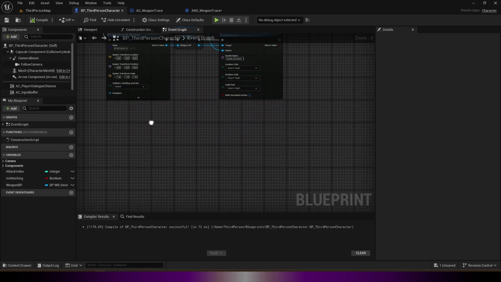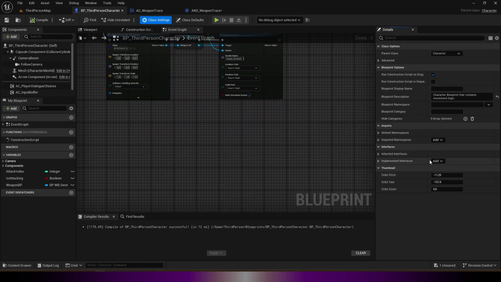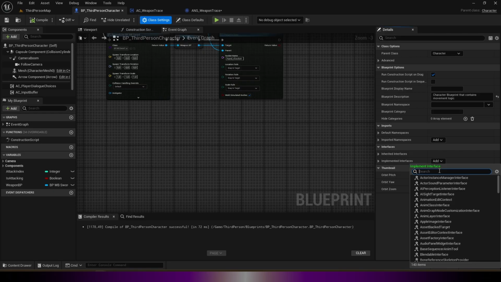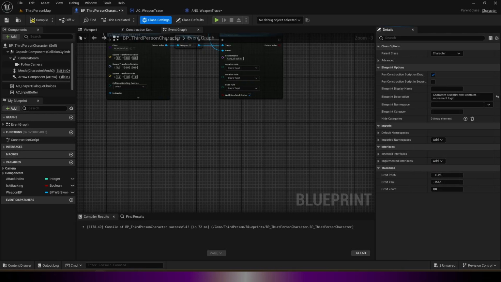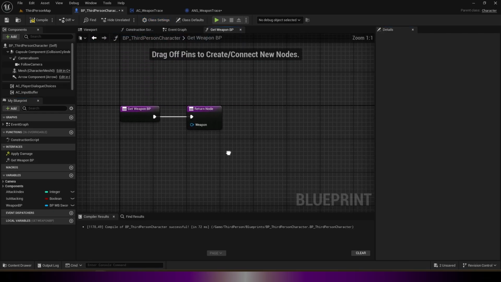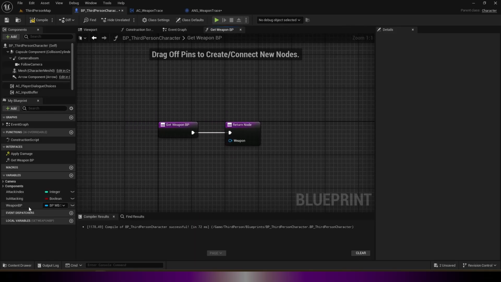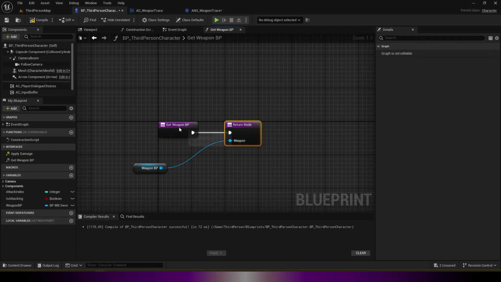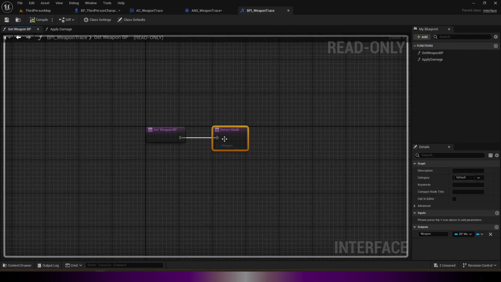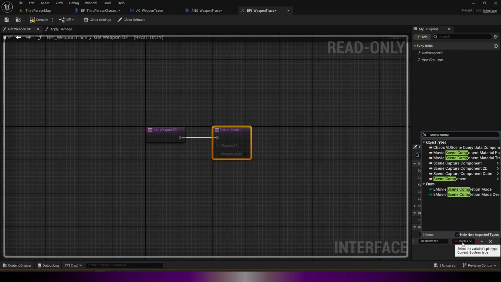One moment. In the third person character, we are going to class settings, implement the trace. And here we say get weapon blueprint. In that case, I'm going to output the weapon blueprint first of all, but this shouldn't be the blueprint to begin with. I'm going to open this in the interface and say, call this weapon BP. I don't need this, but I'm going to keep it in case I do. I'm also going to say weapon mesh as scene component.